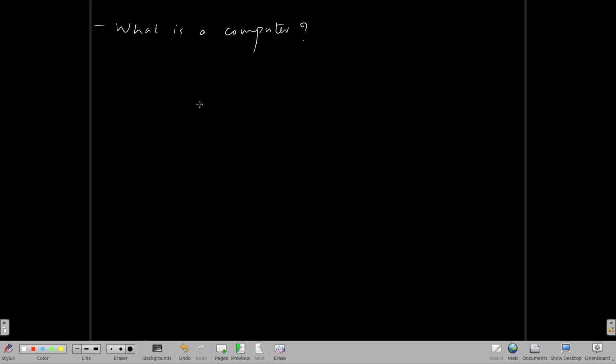But from an engineering point of view, or from the point of view of this particular course, we can describe a computer as a black box. Let's call this a computer. Okay, this is a box, whatever it may be. So it gets some input and it gives some output.